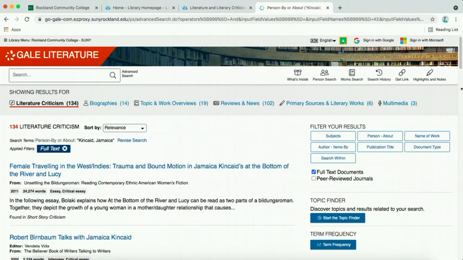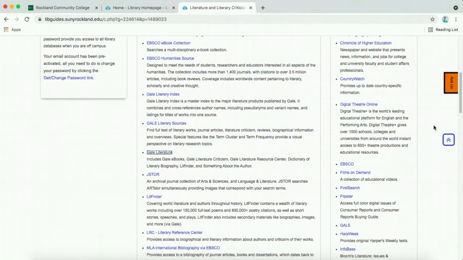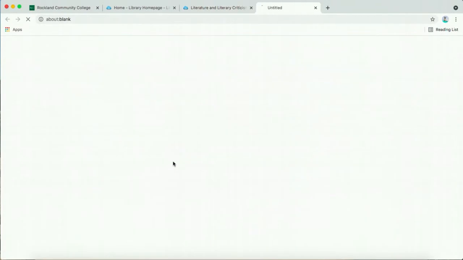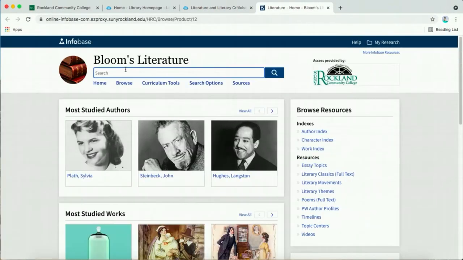Since we have some other lit databases, we're going to quickly explore one of those. So I'm going to click off this tab, and we're going to come back to our literature and literary criticism database list. And this time we're going to go to Bloom's Literature. Let's say I want to search for criticism on The Telltale Heart. Similar to Gale, if I start typing in the title, it'll appear in the suggestions.